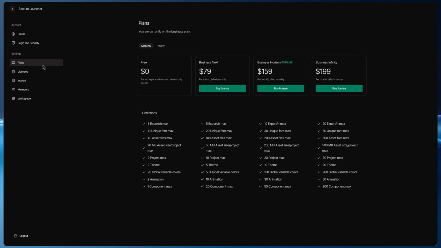In the Plans menu, you can find the business licenses. Here, you can select and purchase the licenses you need. The licenses you purchase can later be assigned to your teammates, giving them access to the features and capabilities associated with each license within the workspace.